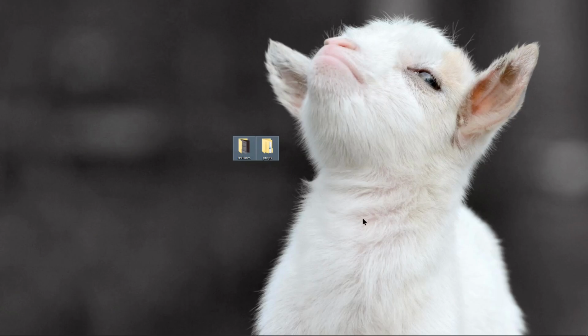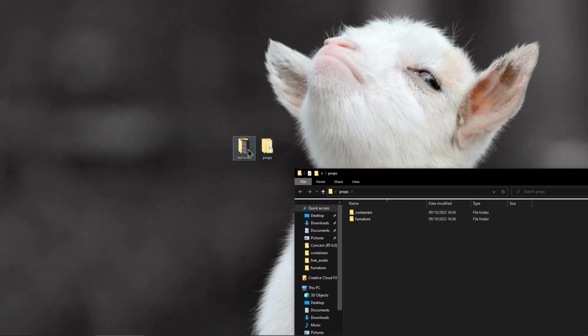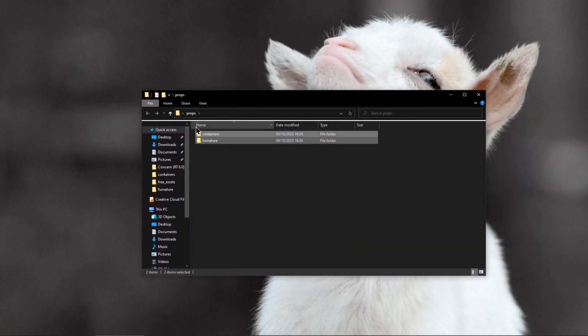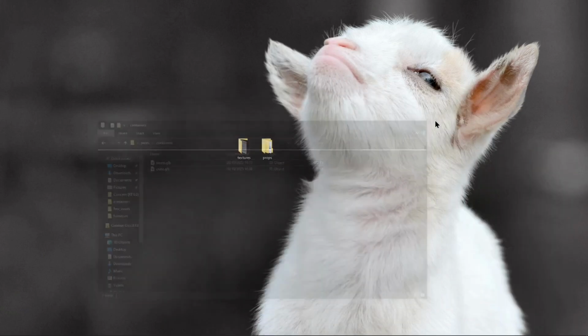With that out of the way, let's get into the models and the textures. So the textures are already released. It will be the second link, and the first link will be the models. I structured them in containers, so these are the barrels and the crates, and all the furniture pieces. But I'll show you how to set them up in Godot. So let's launch that.